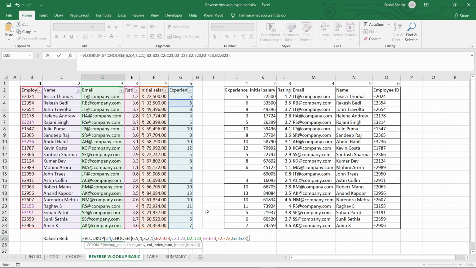Now I wish to see the value of the email. So email will appear now in the fourth column in the reversed database. So I'll say 4. So I'll return the value from the column number 4 in the array. You already know how to count the array columns, and if not, you can see in the second database column M corresponds to the email column, and that is column number 4 in the database. For the exact match, I can give false or 0. I opt to give 0, and I close the parenthesis here and I say enter.